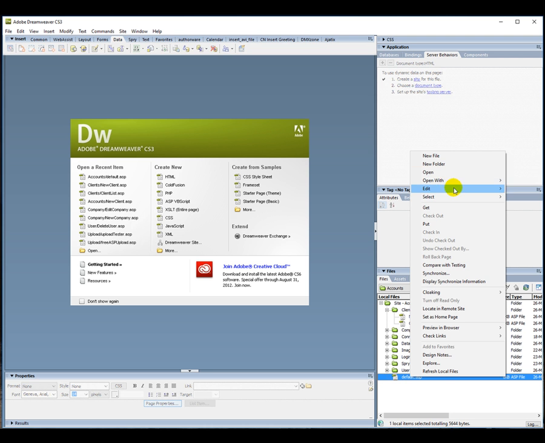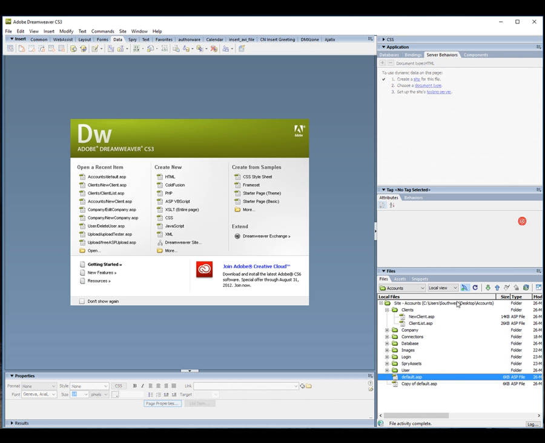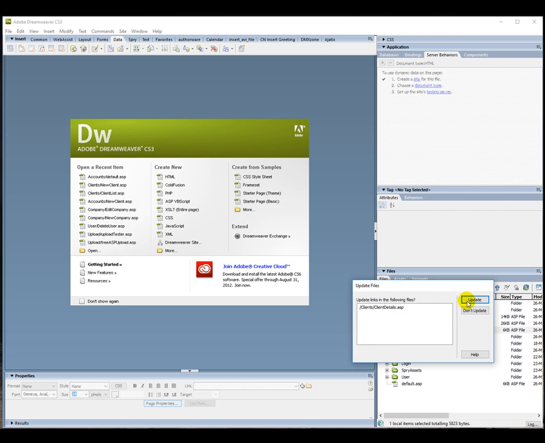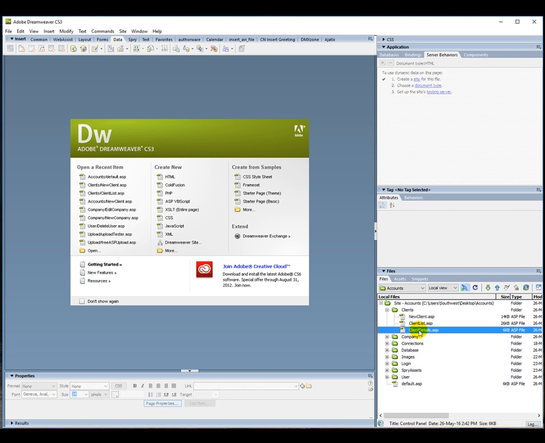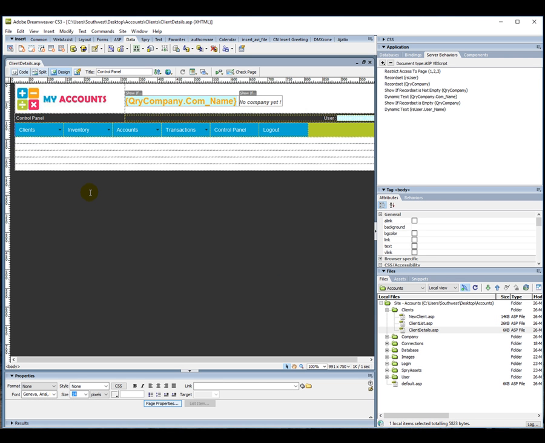Right click, I'm going to duplicate this page and drag this to my client folder, and here I'm going to make client details page. Yes, update. Now open this.